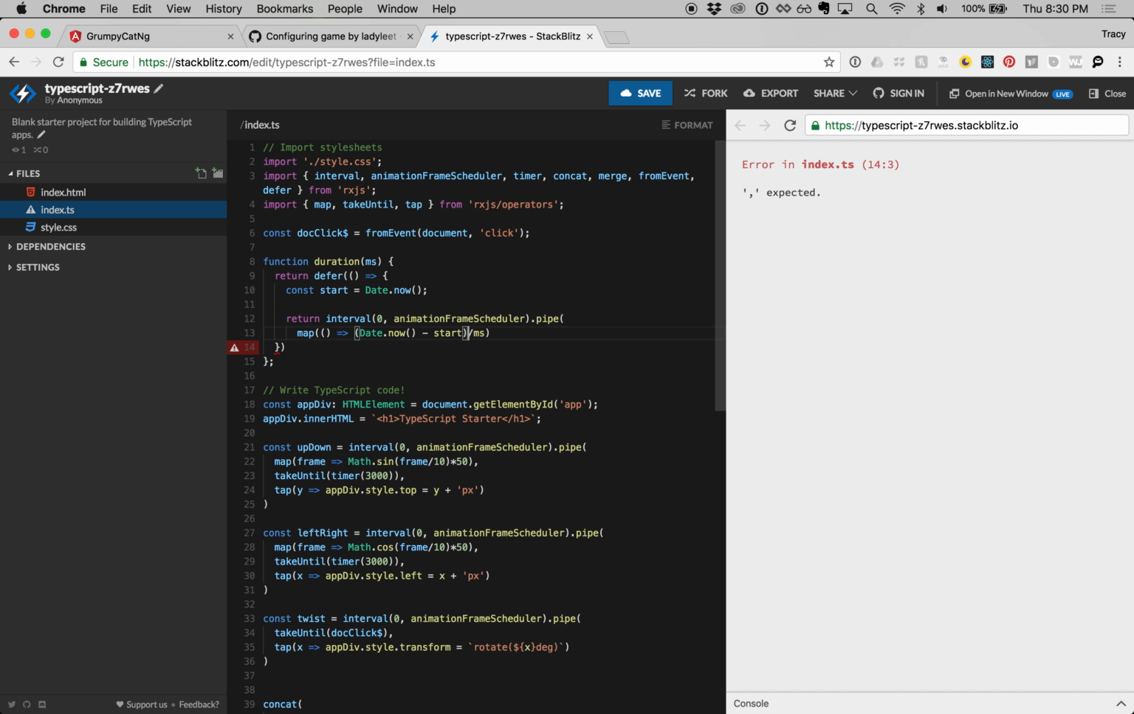We're saying duration of this many milliseconds. Return to me. It's going to return to you a brand new observable that when you subscribe to it, records the timestamp of whatever is currently now, like the milliseconds right now. And then every time an animation frame fires, it says, oh, now take now and subtract whatever it was before to see how many milliseconds have passed and divide that by the total duration.